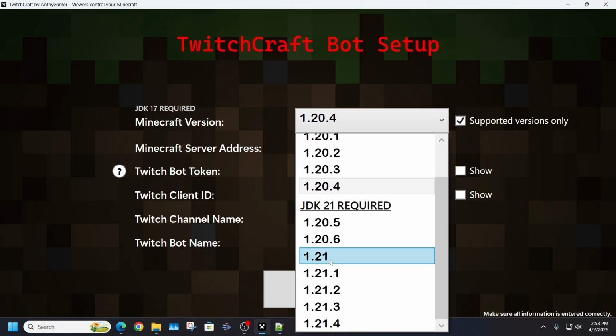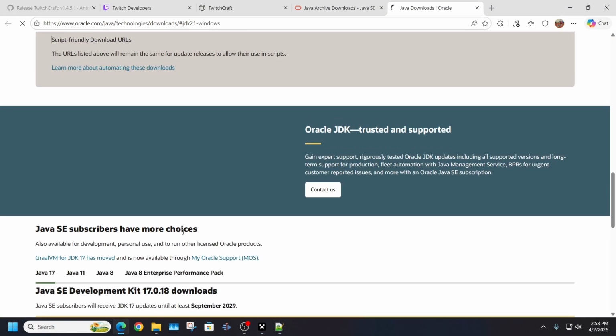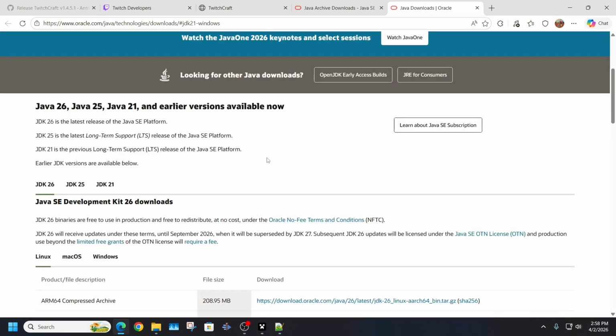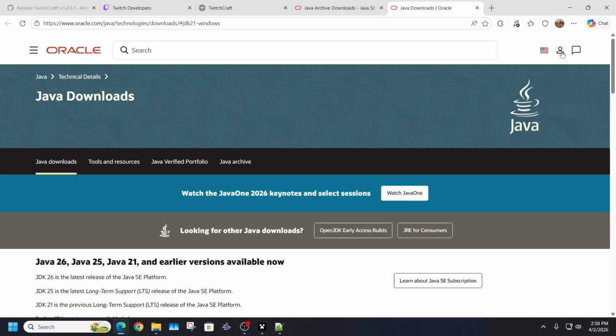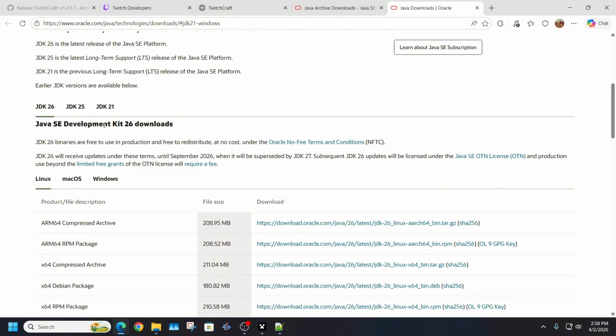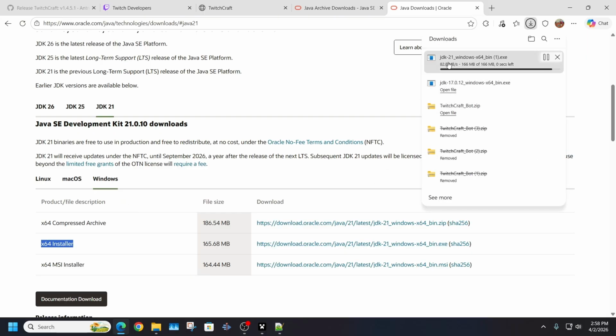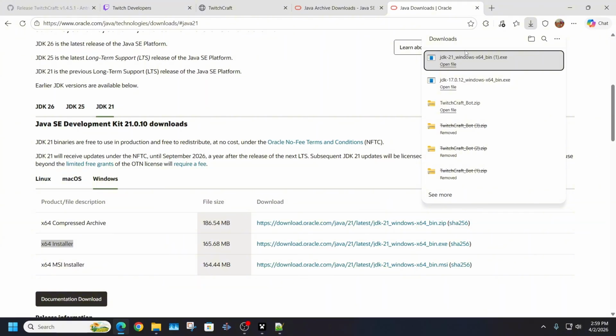If you do want to play any of the more recent versions, you will need JDK 21. The link for that is also right here. And this should give you the most recent versions. For JDK 21, you might have to make an account on Oracle for some reason. So it is a little more difficult, but make sure you're on the JDK 21 tab and Windows and still use the installer version. Just download that. I'm sure it's just going to say the same exact thing when I try to run it.